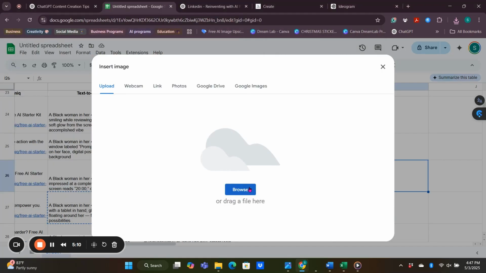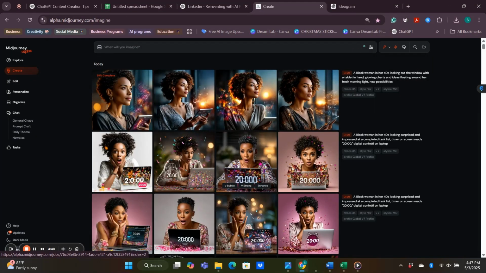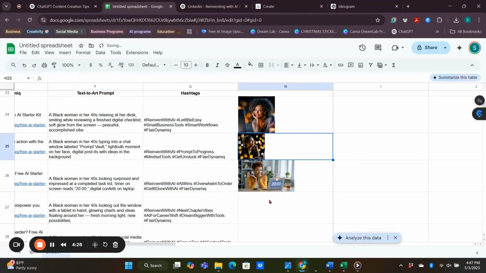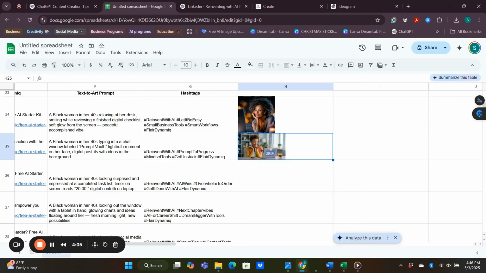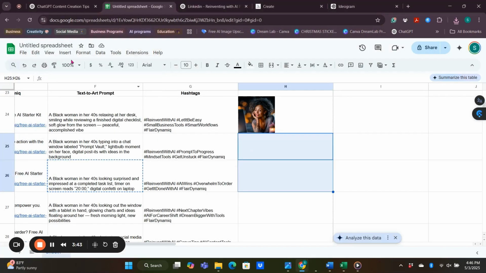Next stop, Midjourney or Ideogram. I paste the prompt, hit generate, and watch the magic happen. In just a minute or two, I've got a gorgeous on-brand image ready for Canva or social media. This method saves me hours of design time and makes my content pop every single time.